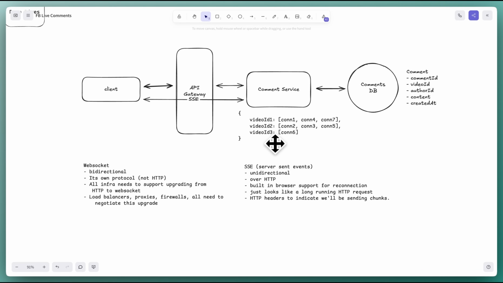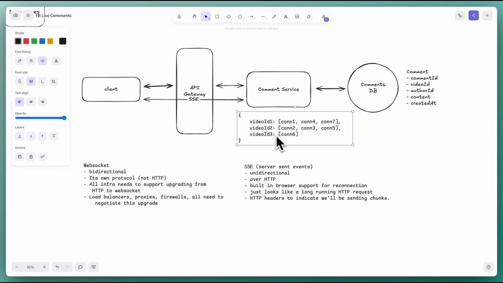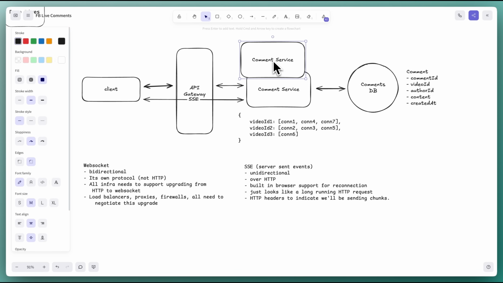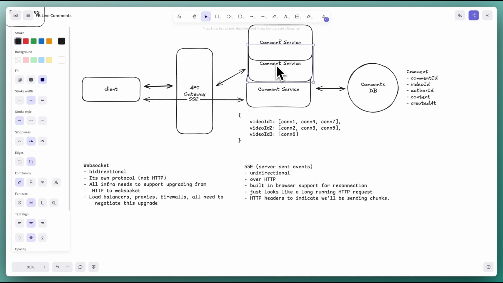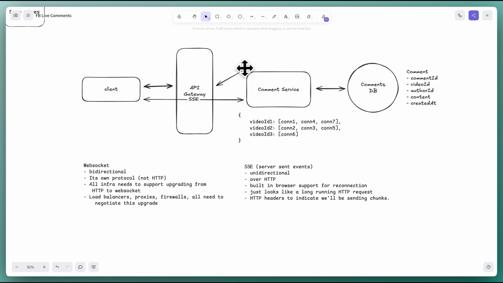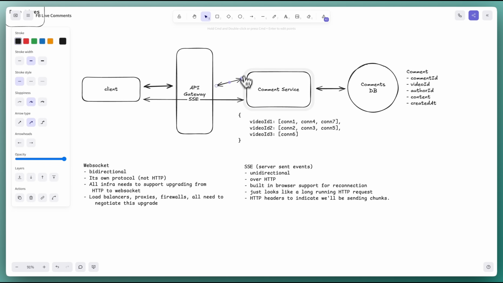But you might notice that this doesn't scale very well. What happens when we need to horizontally scale our comment service? And now we have multiple of these, and it might be the case that a new comment comes in and it lands on this server, but the people who are watching this live video are on a completely different server. And so this one doesn't have SSE connections, right? It needs to somehow communicate with this one to send it over to them. And so that's one of the things that we'll talk about next as we get into scaling.